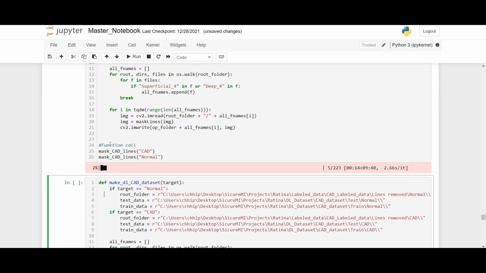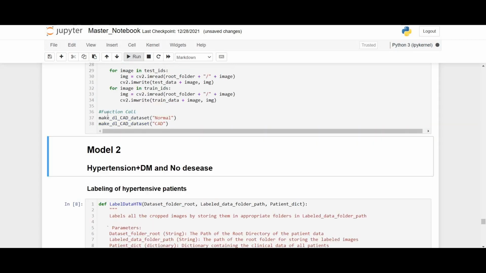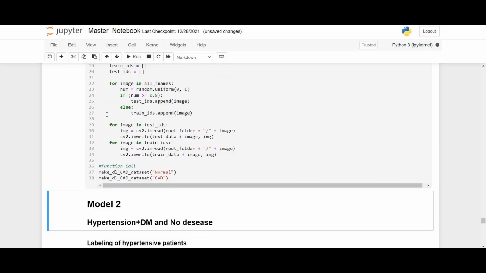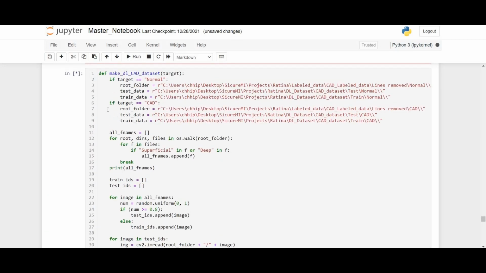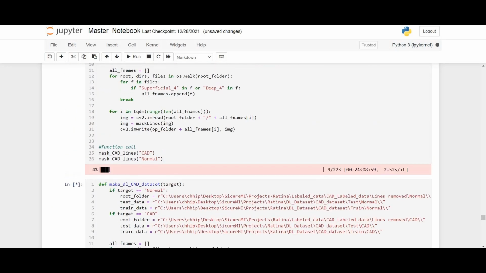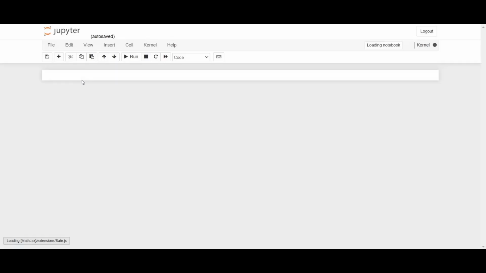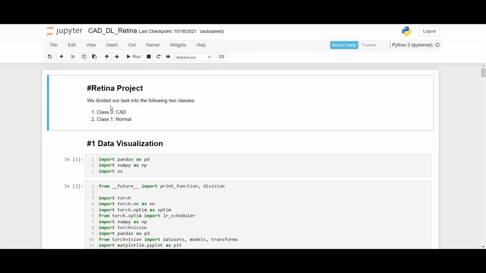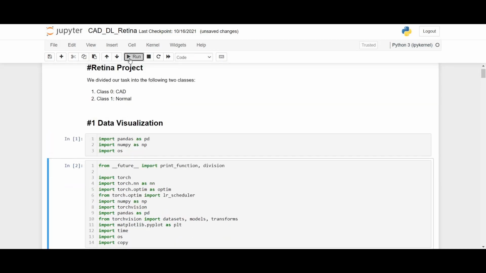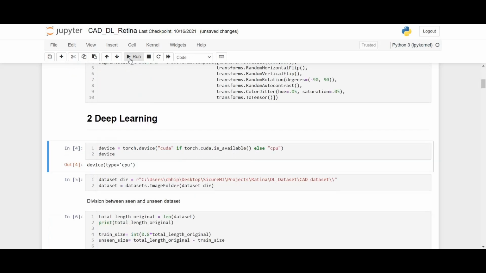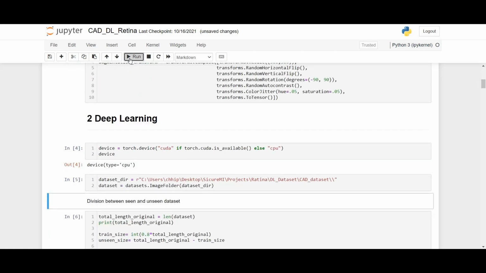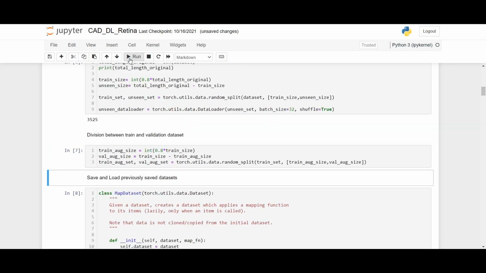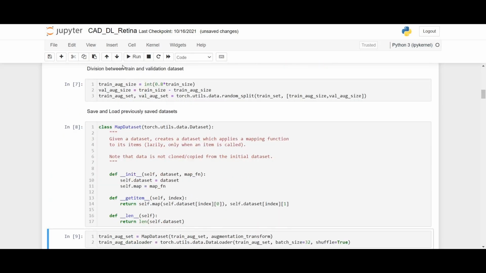Now the data has been split into training and testing dataset, we can start training the deep learning model. To train the deep learning model we are going to run code in the CAD_DL_Retina notebook. For deep learning, we have used PyTorch, which is an open source AI library based on the Torch library, used for applications such as computer vision, deep learning and natural language processing. First we will import all the libraries and then we will initialize the data augmentation process and do the image processing. After that we will create our deep learning model.